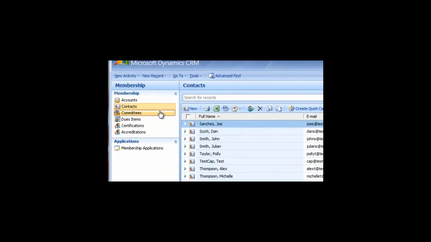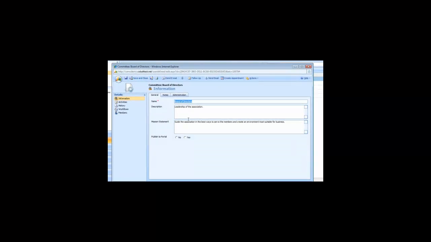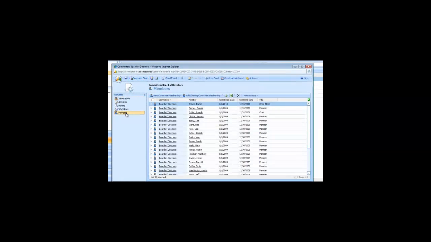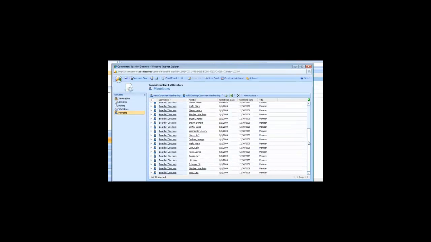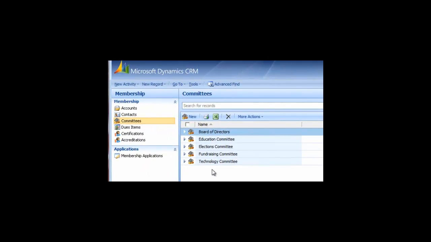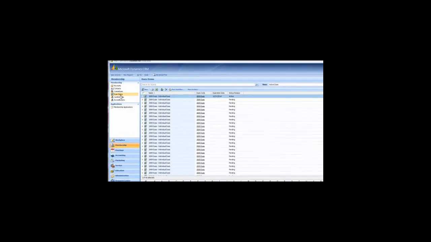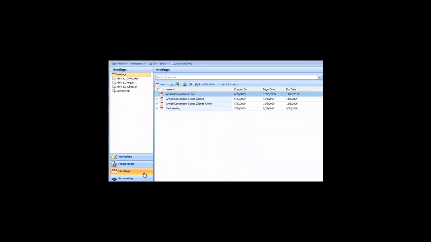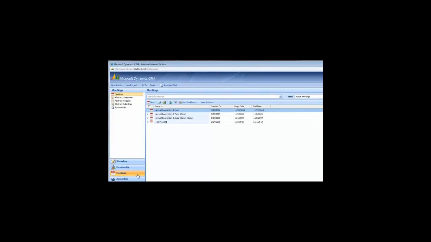Now we will move on to the committees section, where I can manage all the volunteer committees in my organization. If I open the Board of Directors, I can see the committee information and the member information, including current and past members. In dues items, I can see the dues information for all my members. Moving on to the meetings section, I can manage all my conferences and events at my organization.